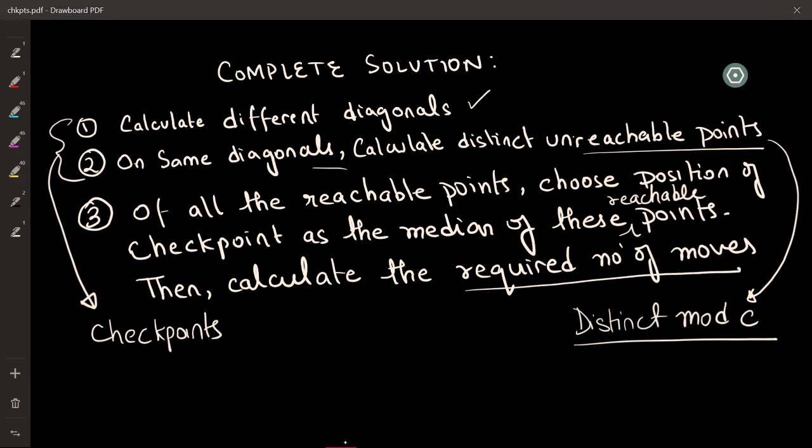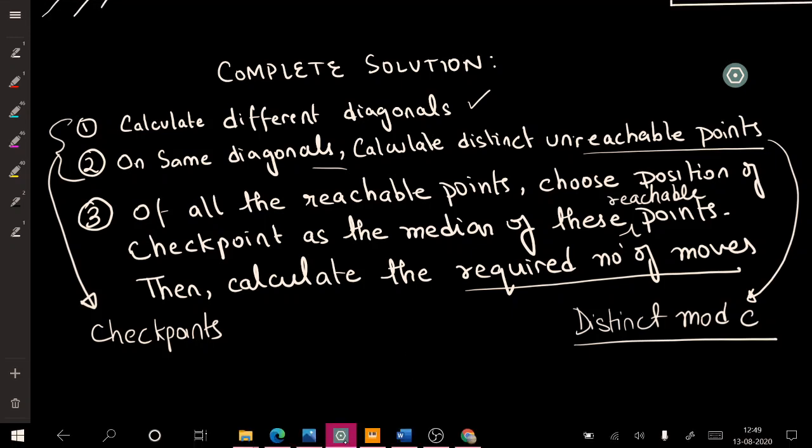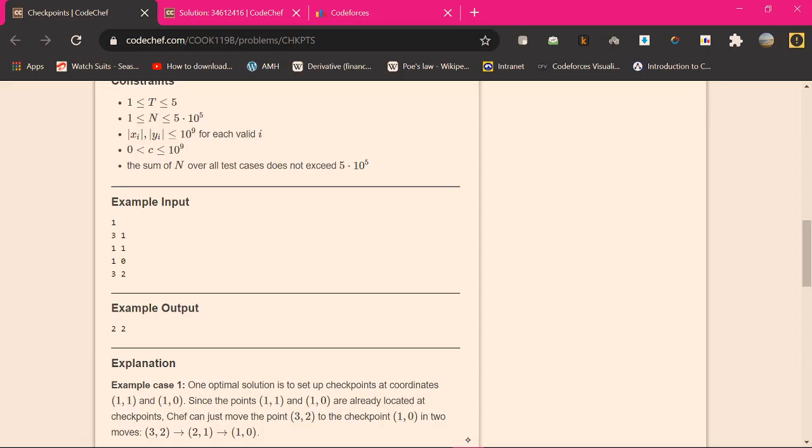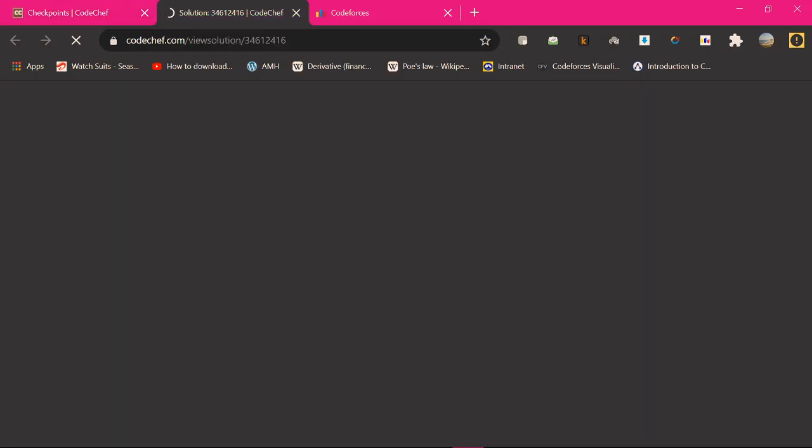So we're going to go over the code once so that you get an understanding of how this works. I'm going to explain how this code works.